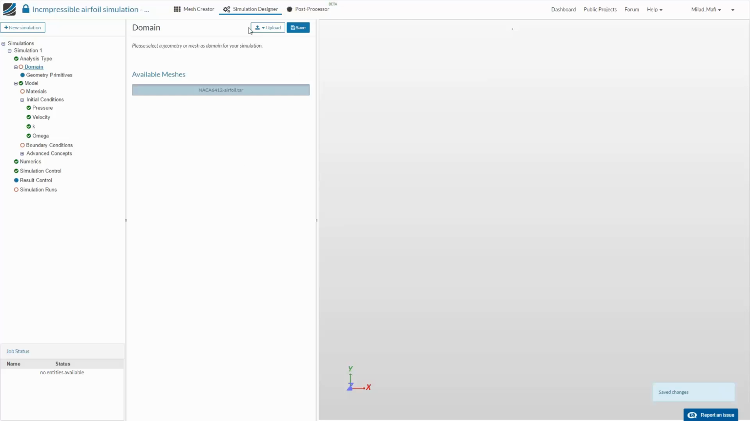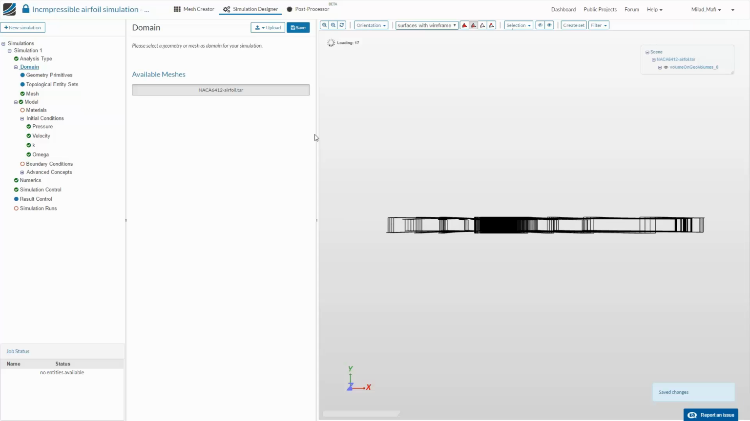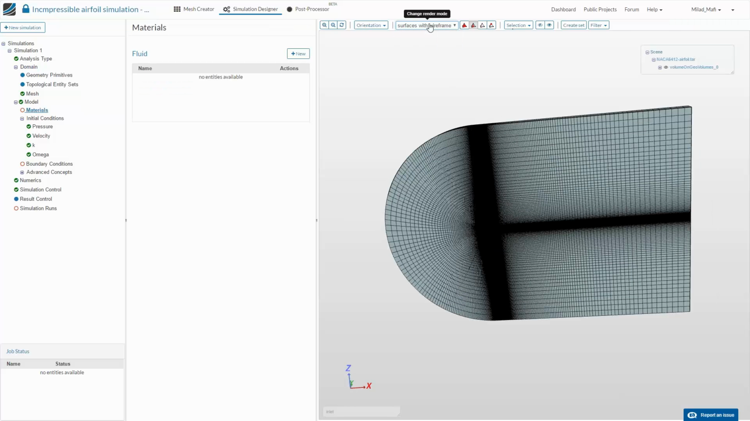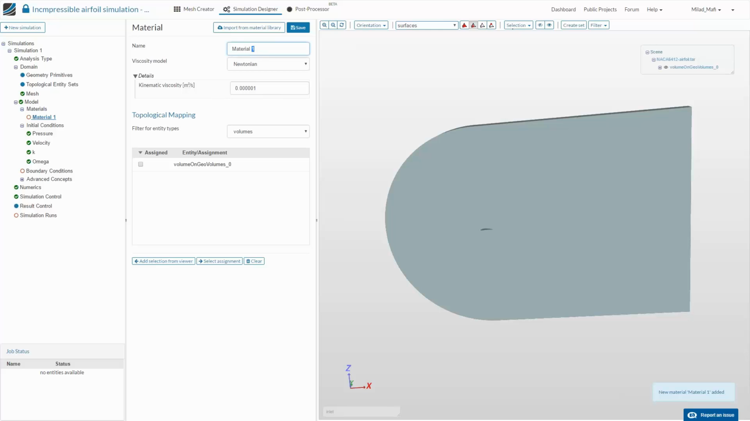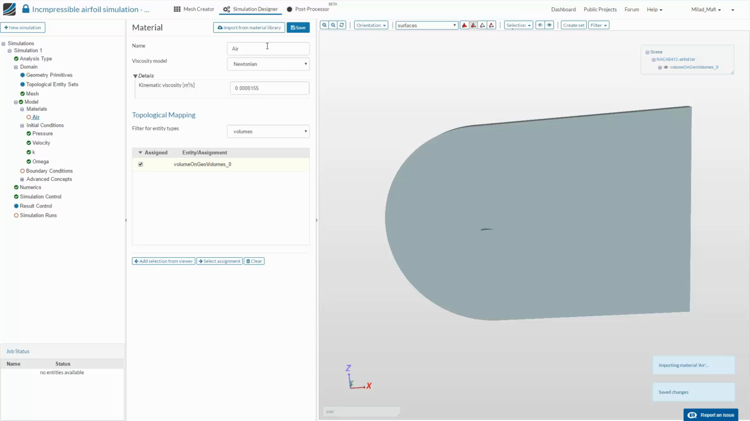Next step is to choose the mesh. I will just use the mesh we have created. And then you can imagine like last time, first of all, we have to add the material. So click on New. We'll choose the material from our library, click on Save, and add it to the volume.